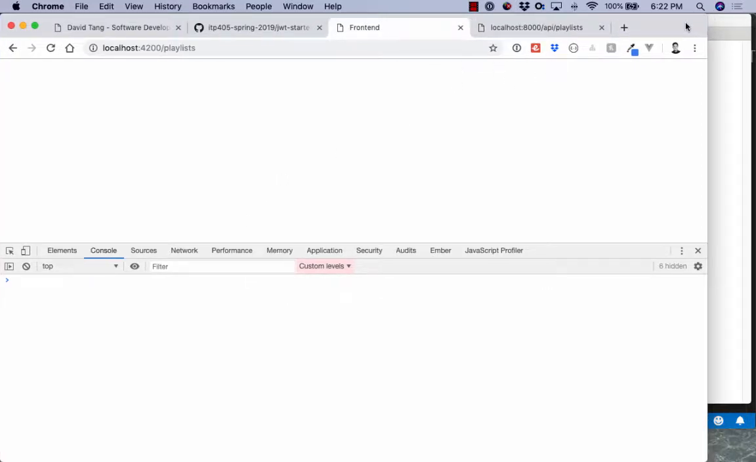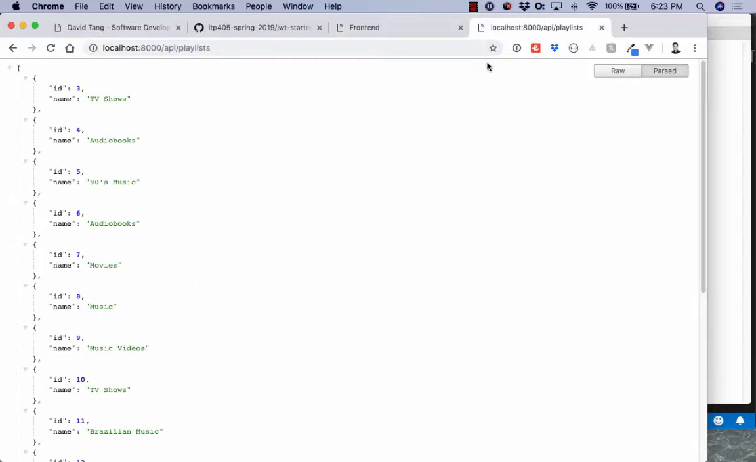So what we're going to do is we're going to have this URL or this page. It's going to make an AJAX request to this API playlist endpoint. They don't have to be called the same thing, but I just called the URL playlist in the Ember app because it kind of makes sense, right? If I'm going to show a list of playlists, it makes sense to call the URL playlist.